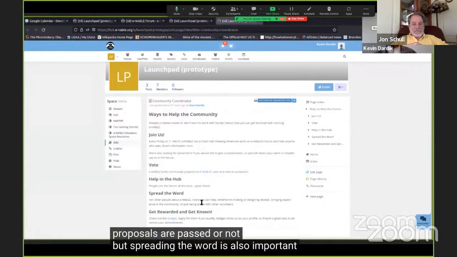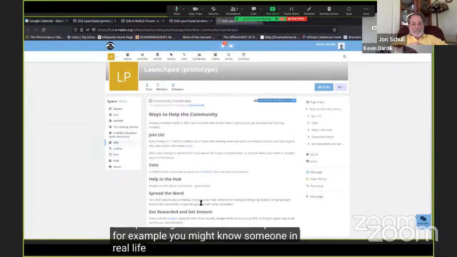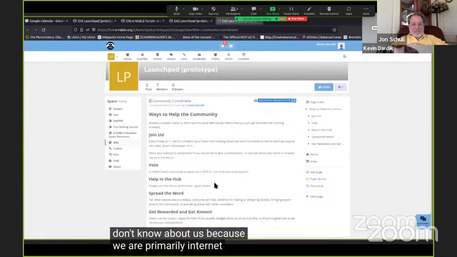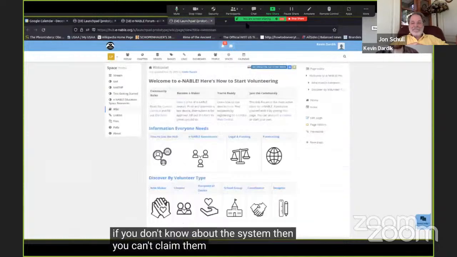But spreading the word is also important. For example, you might know someone in real life who needs a prosthetic or has expertise they can offer Enable and just don't know about us because we are primarily internet-based. And of course, badges are important, because if you hover over your profile, you can see how many badges somebody has. But if you don't know about the system, then you can't claim it.